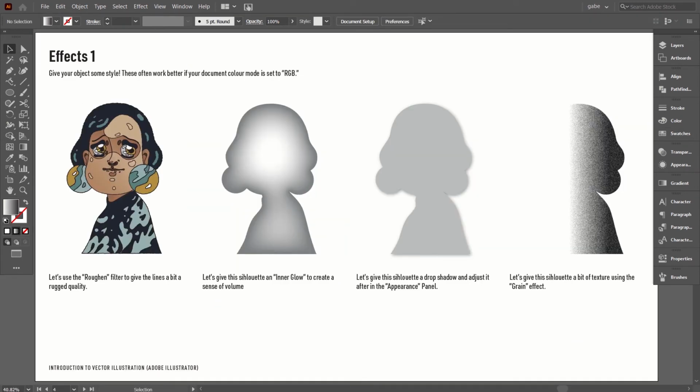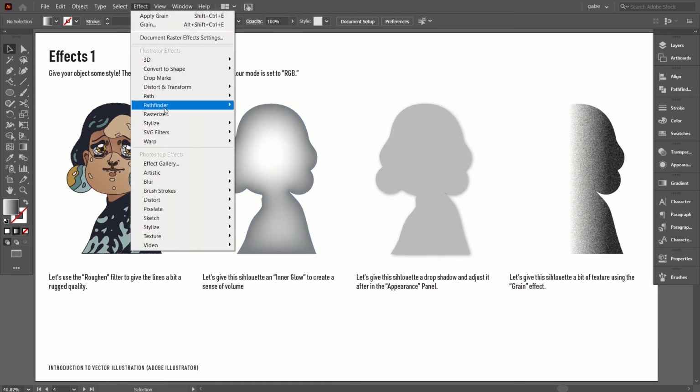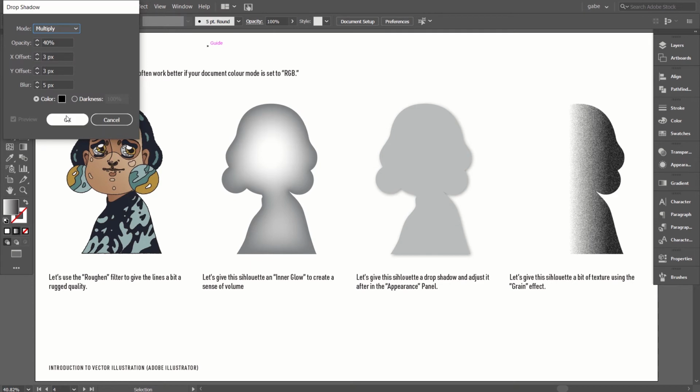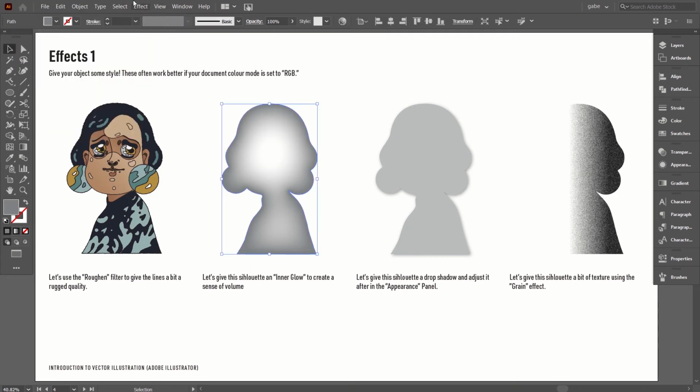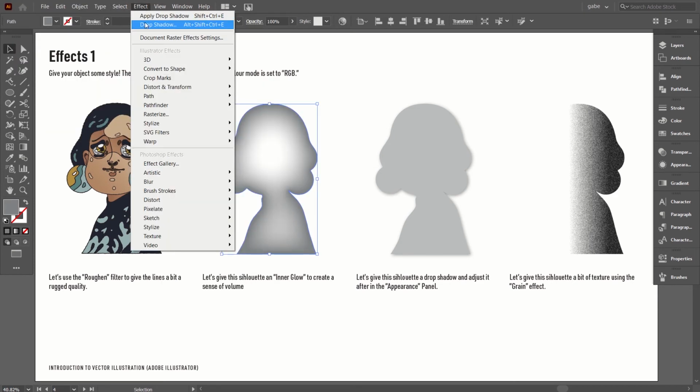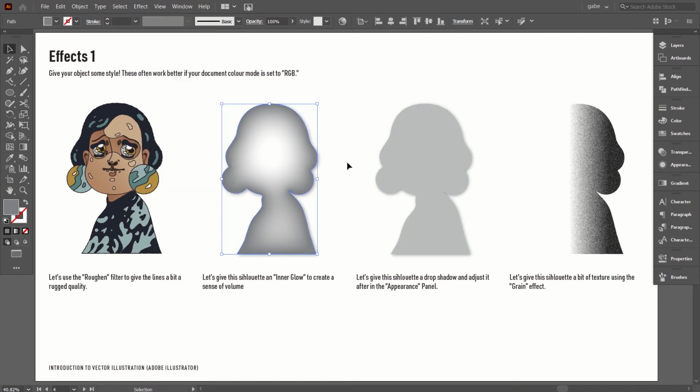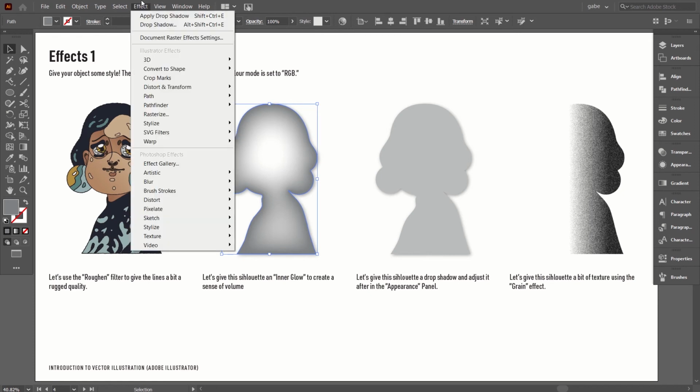If you want to, you can actually apply multiple effects to the same object. Say, for instance, with this Inner Glow one, if I wanted to, I could also add a drop shadow to it. I'll just apply a drop shadow, just like that. And then you can see that there's a drop shadow now on the same object. And you can also apply a texture on it as well, just like this, Grain.